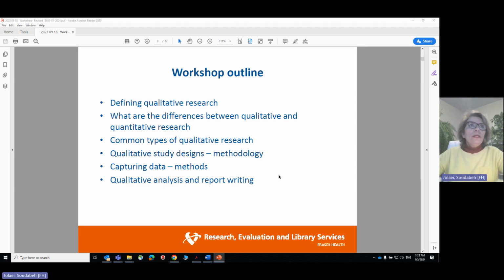Workshop outline includes defining qualitative research, what are the differences between qualitative and quantitative research, common types of qualitative research, qualitative study designs, methodology, capturing data or methods, and qualitative analysis and report writing.